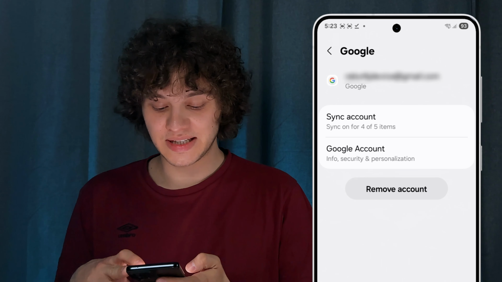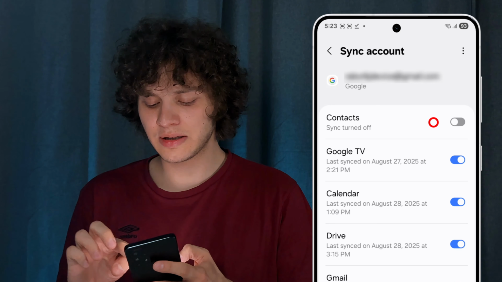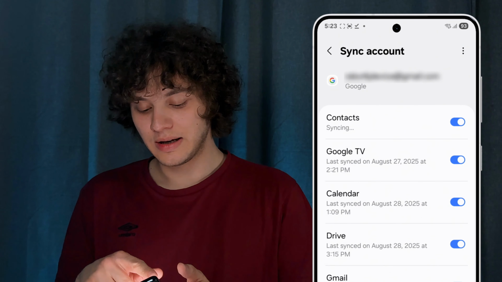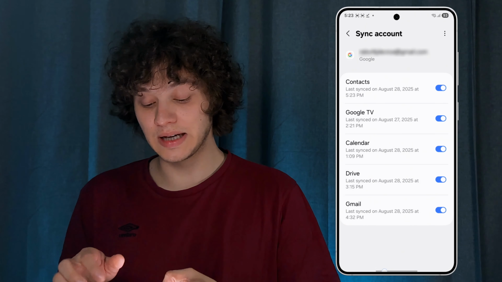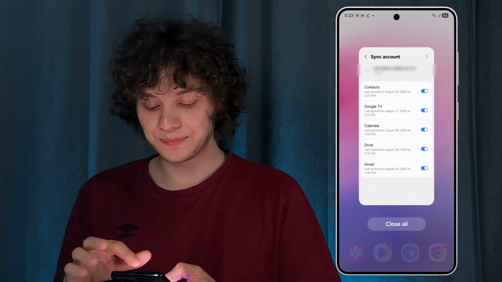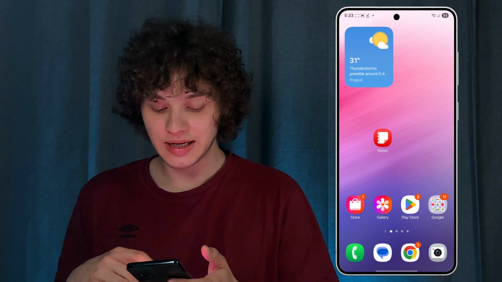Now let's press on Sync account. And here make sure that the Contacts switch is turned on. Now give it some time to be synced, as you see there, synced. Now let's close our settings and open up our Contacts section.